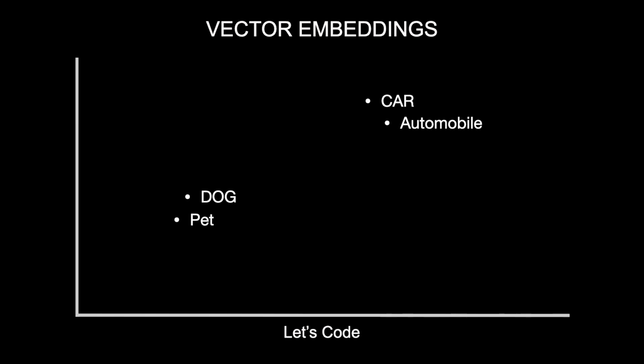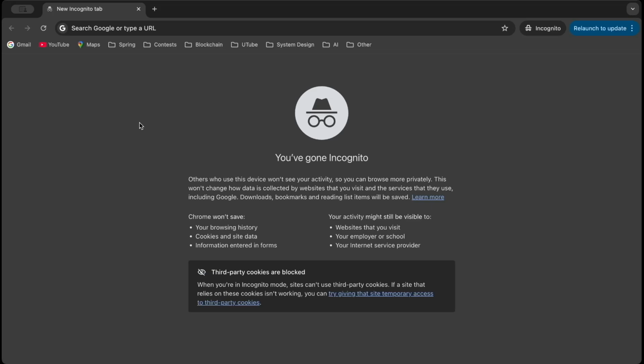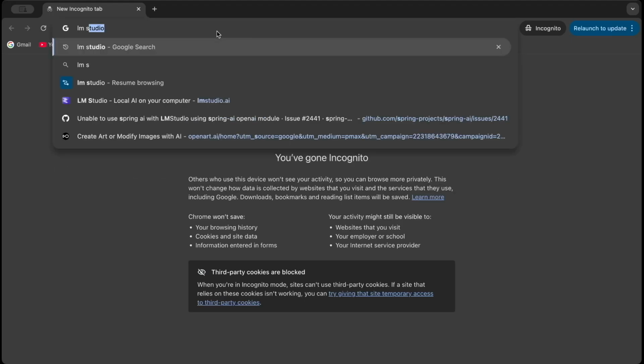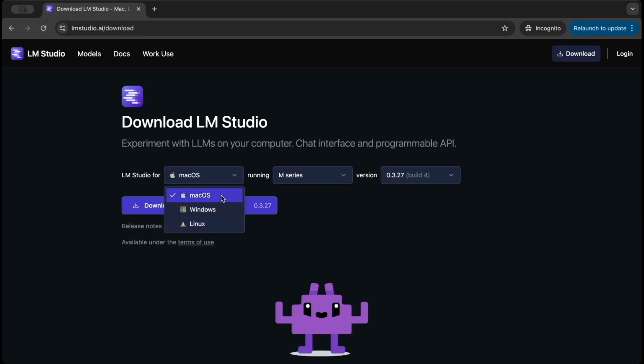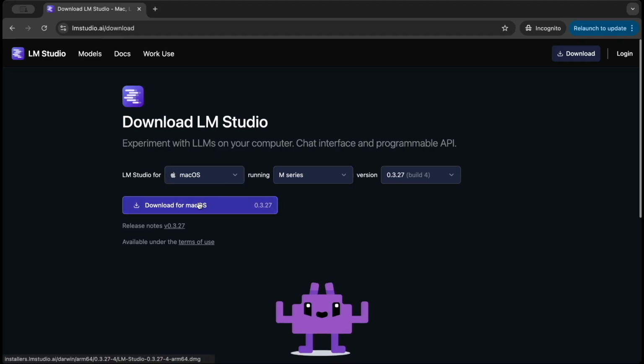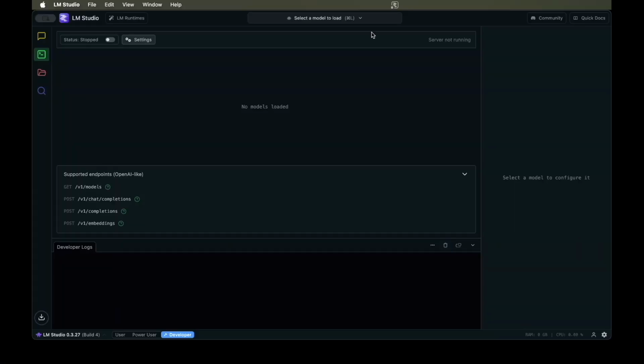So how do you create these embeddings? For this you will most likely need an AI model that has been trained for this purpose. While you can use paid APIs for this, the great news is that we can run powerful models on our own local machine for free. There are several tools that we can use for this, but a good one to get started is LM Studio. We will search in Chrome for LM Studio and click on the first link. Then we will go to the download section and provide the operating system, architecture, and LM Studio version and click on download. Since I already downloaded it, I will simply open it.